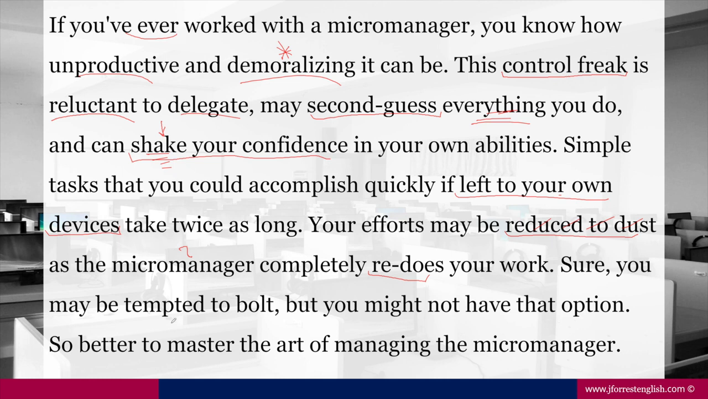Sure, you may be tempted to bolt. Okay, this is a good expression. To bolt means to leave quickly. So to bolt from your job would basically be to quit. That's what the expression implies. And tempted, of course, you might want to. You might be tempted to quit suddenly, to leave quickly. You might be tempted to bolt, but you might not have that option. Of course, not everyone can suddenly leave their job, right? So better to master the art of managing the micromanager.